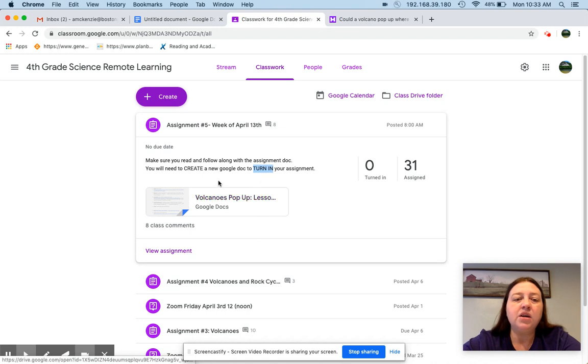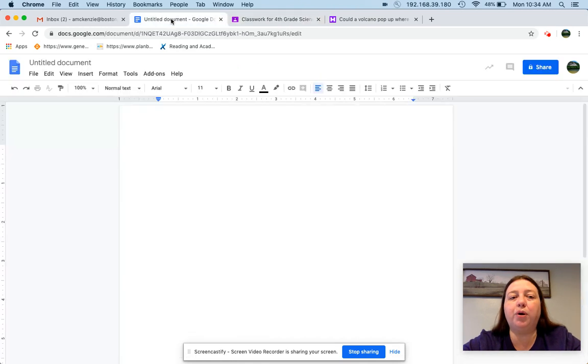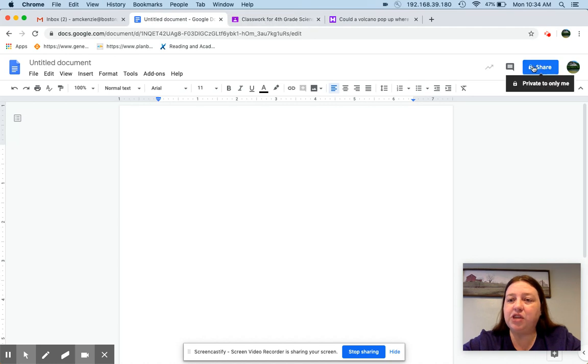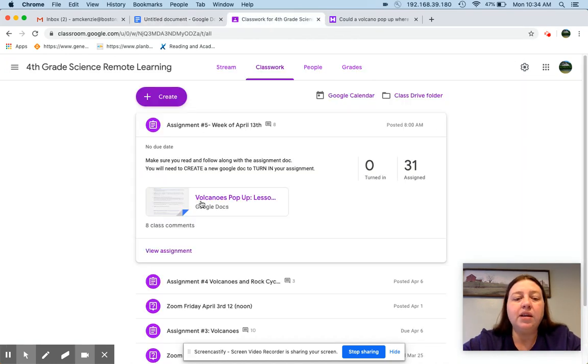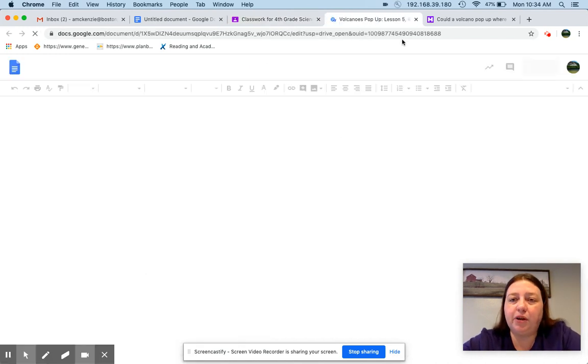Okay? So when you do it, I have a Google Doc created already. I am in the teacher interface, so it does not look the same as yours. However, in this upper corner, you will see a create button, just like mine. And when you click on that create button, it will say Google Doc. You click on that and it will pull up a blank document just like this. And instead of the share button, it will say turn in, okay? Now I have to pull up the assignment and follow along with it.